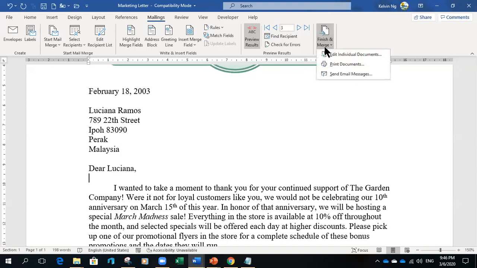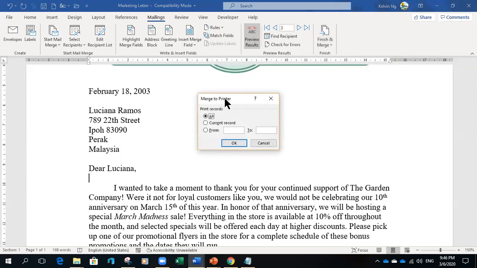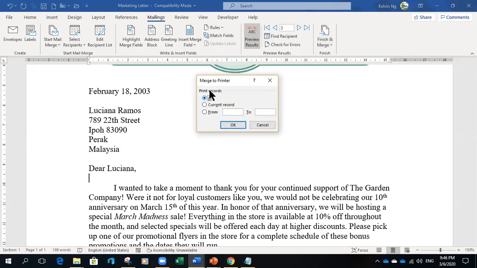I click here and I'm going to print the document. So when I click print, I need to tell them how many records I need to print. They are all together 30, so I'm going to print all. So I just click all. If you want to test out the printing, you can say please print 1 to 5.